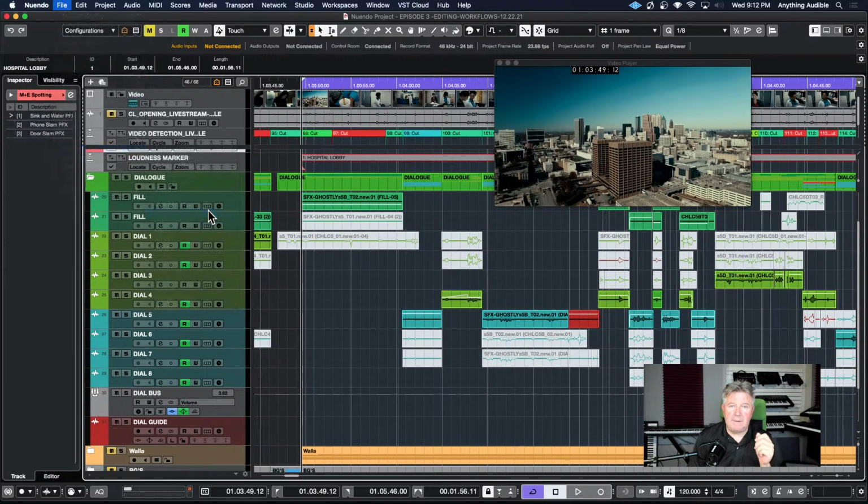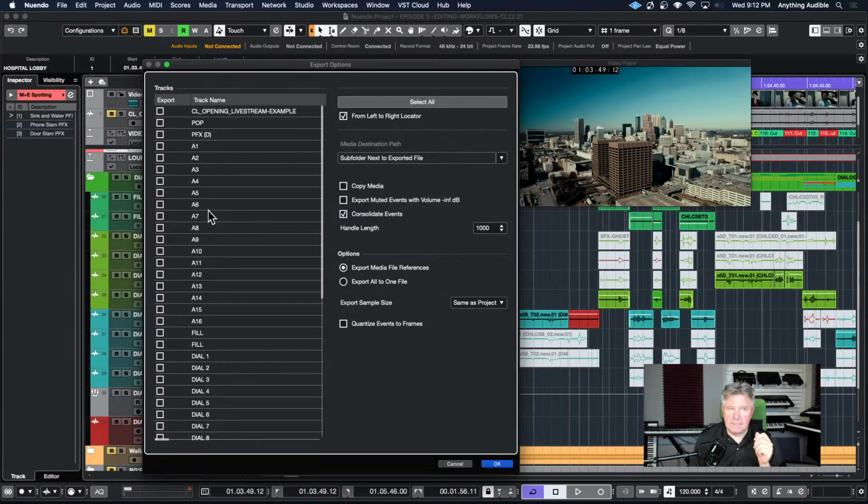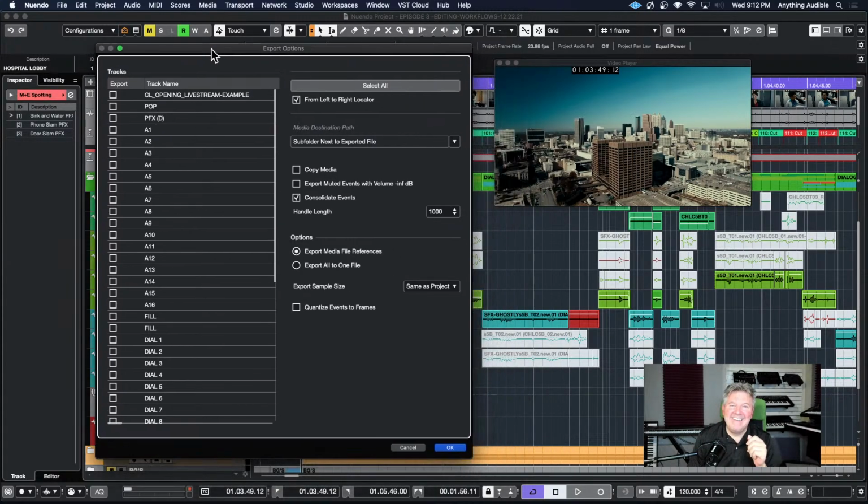AAF. Now, talk about old school. OMF, Open Media Framework, Advanced Authoring Format. Okay, so this is a track-based thing. Why would we want to export an AAF?